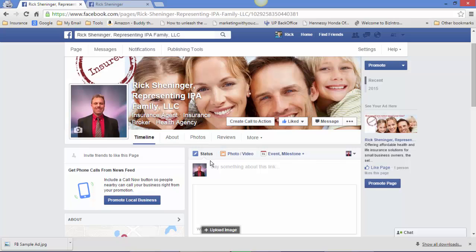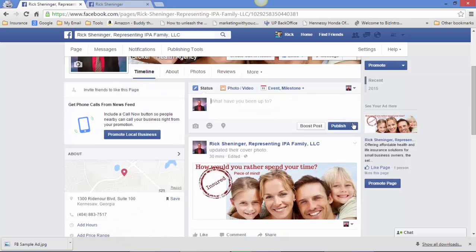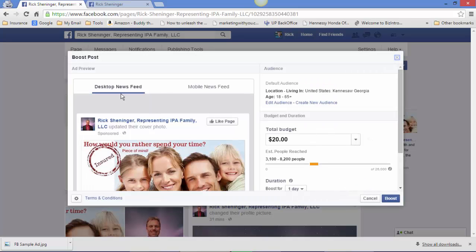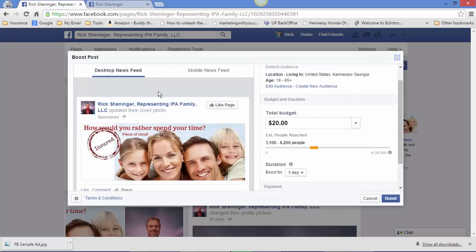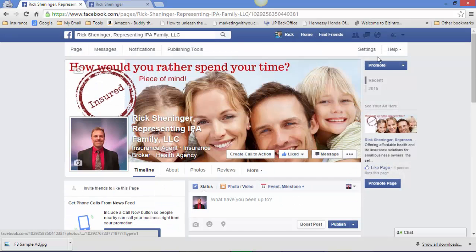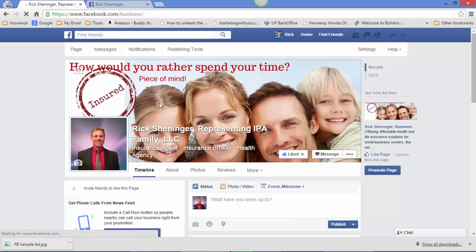So for purposes of this, though, I'm not going to post a fake post. What I'll do, for purposes of showing you how it works, is just boost this post. So go here, it says boost post, click that. Actually, I'm not going to do it that way, and I'll tell you why. I want more control over where it goes. So I'm going to go back to advertising.